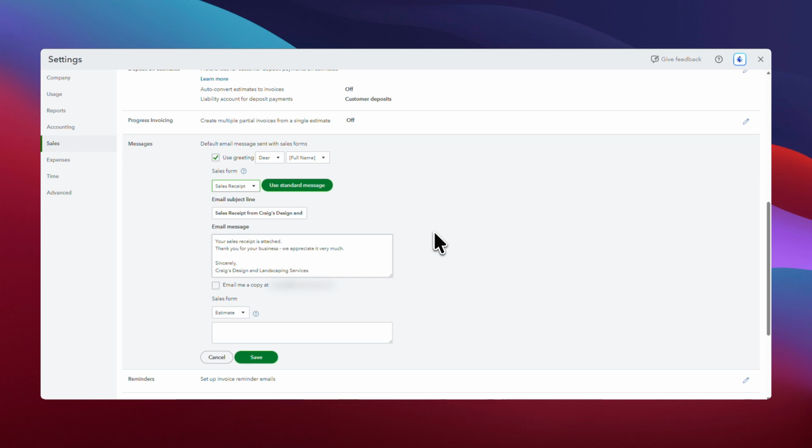After selecting the form, you can check the box to format a standard greeting if you want QuickBooks to automatically include one. This is helpful if you want your messages to start in a polished and consistent way. Then type your custom text into the subject line and the email message boxes. Take a moment here to make your message clear, friendly, and appropriate for the form you're sending. Since these messages will be used again in the future, it's a good idea to keep the wording general enough to work for most customers.